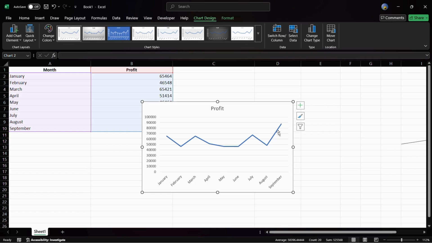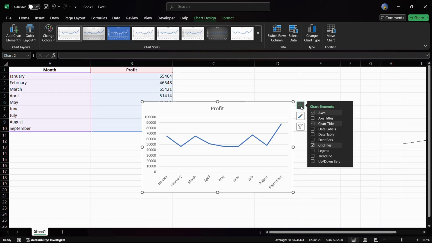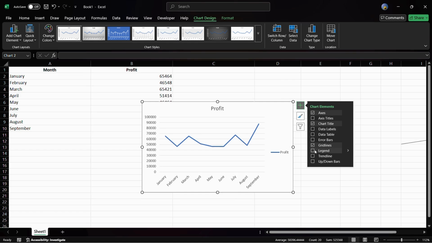Now in order to add a legend which will show what the blue line represents, you can click on the plus icon at the top, which stands for Chart Elements. So simply click on this Chart Elements button, and then from here you will have access to different types of elements. Now here you can see the Legend. So simply tick this Legend option, and here you can see that the blue line represents the profit.